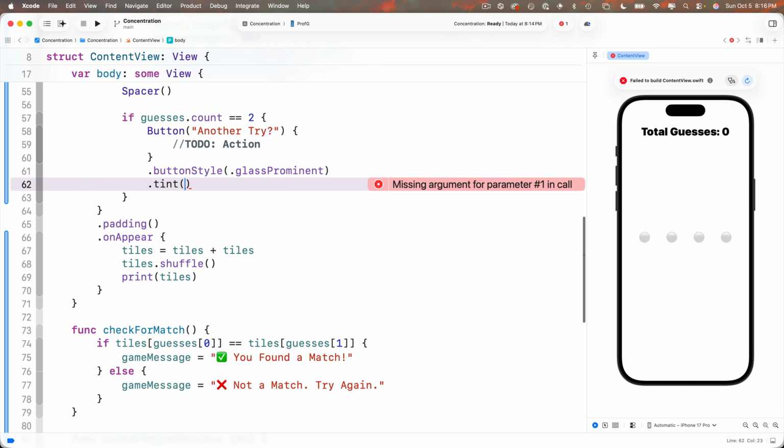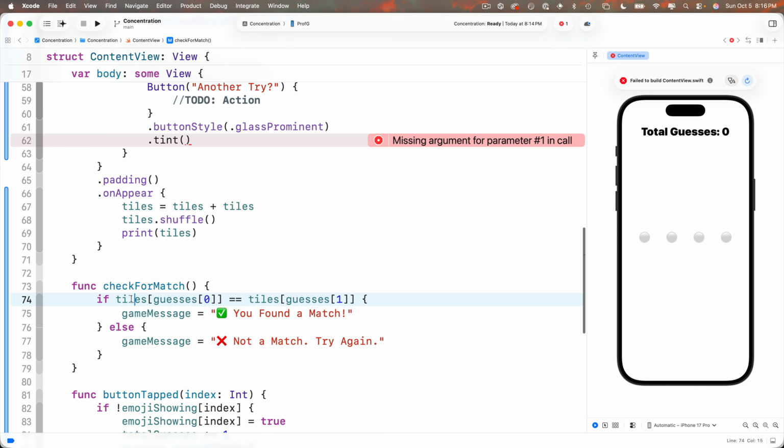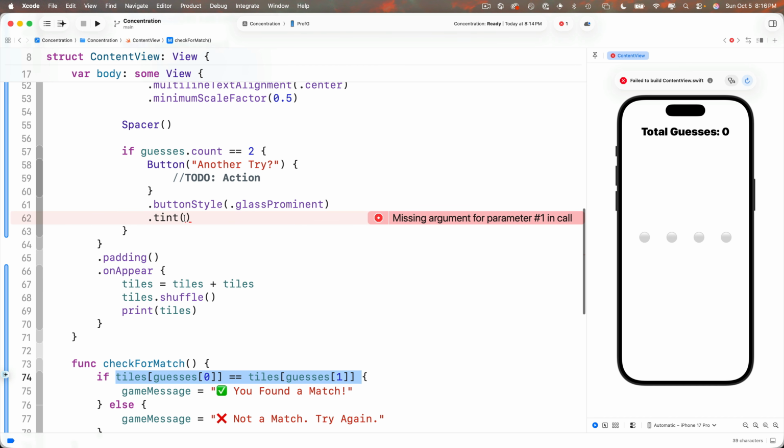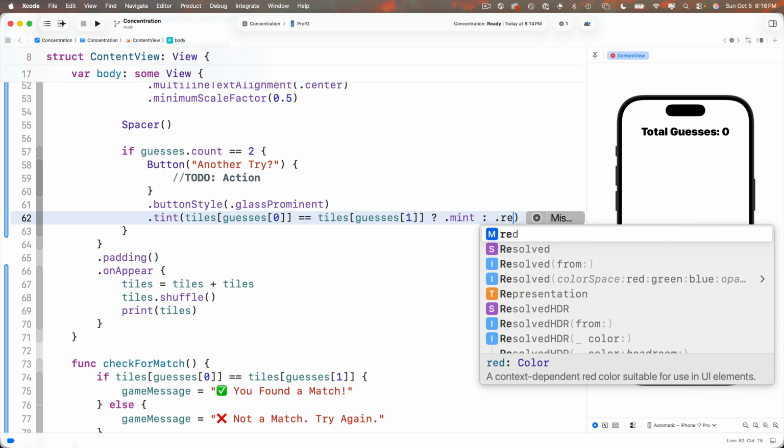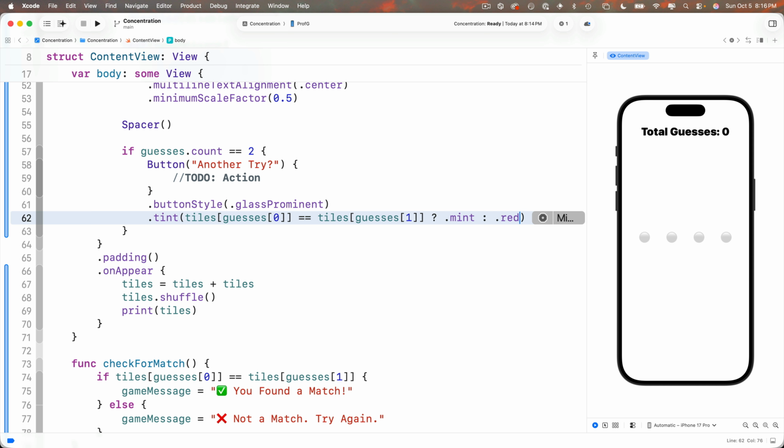Now the condition, whether or not we're going to show mint or red, is going to be if we have a match or not. And hey, we've already written match code down here. It's in our check for match button. So I'm going to copy this code that says tiles, in brackets, guess 0 double equals tiles, in brackets, guess 1. Then I'll paste that in the parens in the tint as the start of my ternary operator. This will be evaluated true or false. And if this is true, question mark, we've got a match, so our color should be .mint. Otherwise, colon, if this is false, we don't have a match, so the color should be .red.